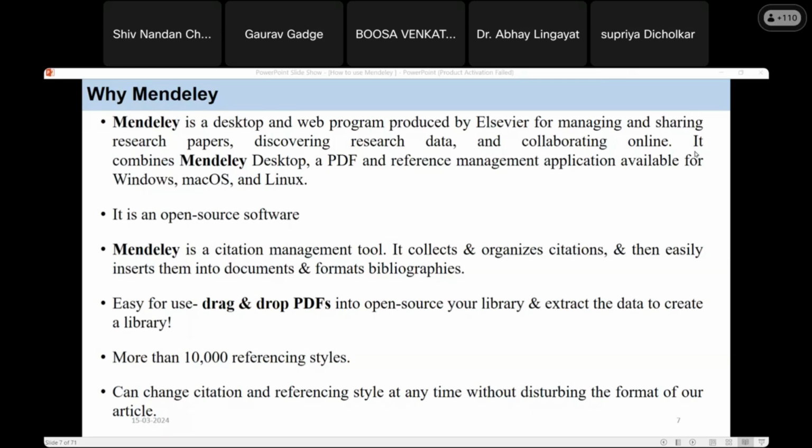It is open source software. It is also used for citations. It is very user friendly. Whatever activity we perform in Word, copy paste, creating folders, all the activity we can do in the Mendeley software. It is very user friendly, and it also gives access to more than 1,000 referencing styles.